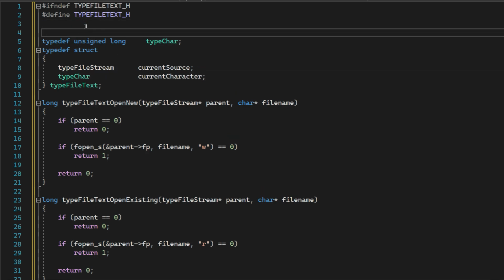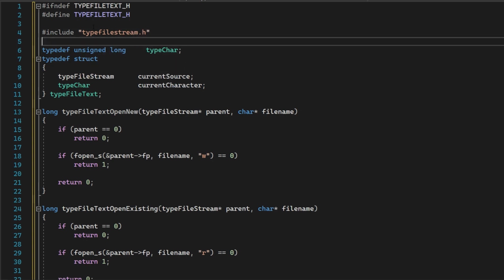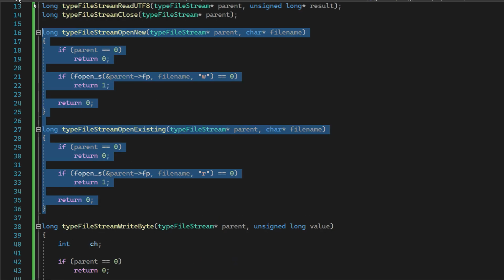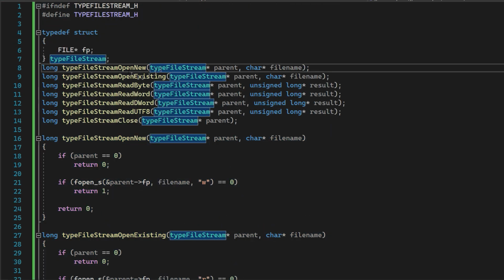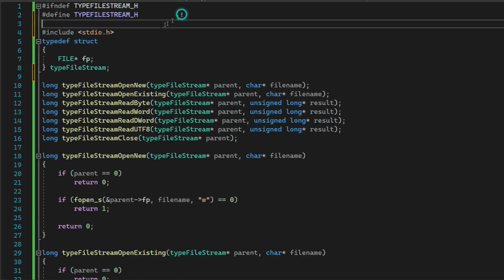Okay, include type file stream .h. Now, wait a minute. Is it right? Type file stream. Just make sure we didn't mess anything up here. We get documentation. Make sure. Oh, stdio. Make sure that's right.